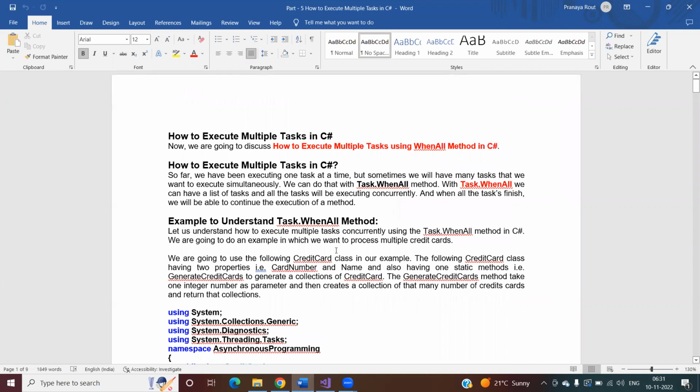So today we are going to continue our asynchronous programming and a few more classes. Basically, today we are going to discuss how to execute multiple tasks in C# using asynchronous programming. We are going to use one method called when_all, and using this method, I will show you an example of how you can execute multiple tasks and how you can limit the number of concurrent tasks to be executed. Those things we are going to discuss.